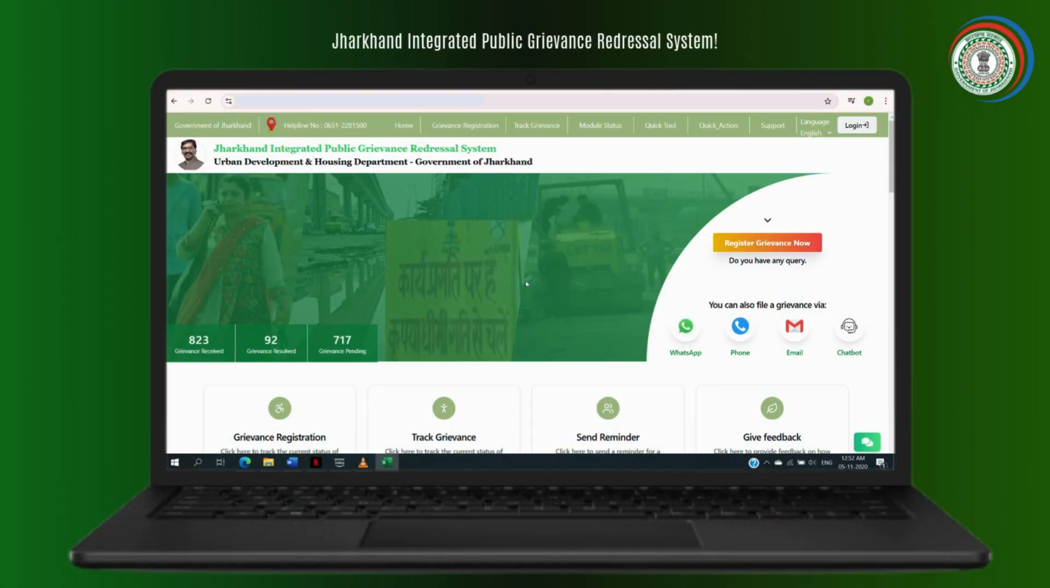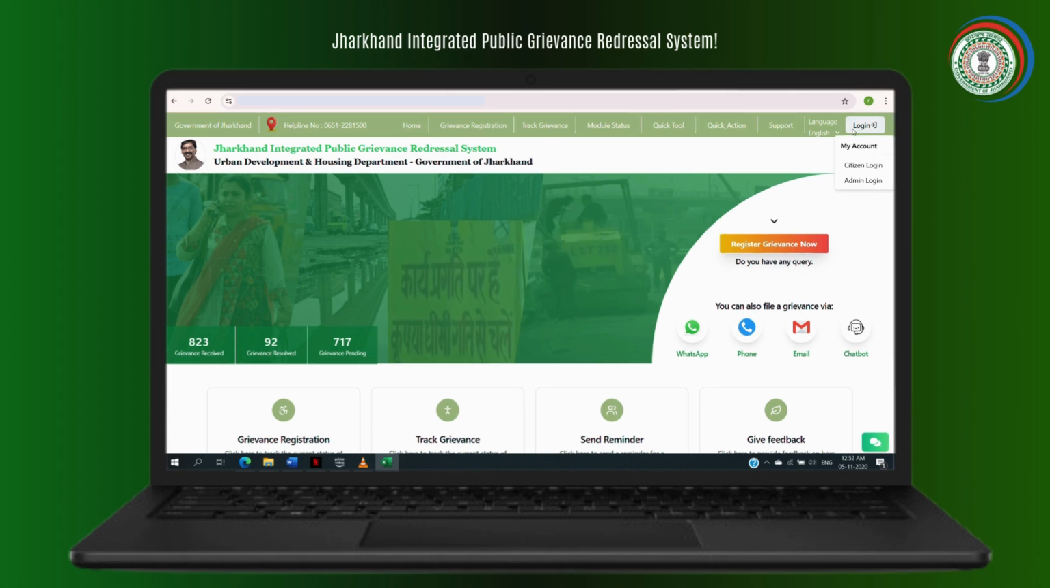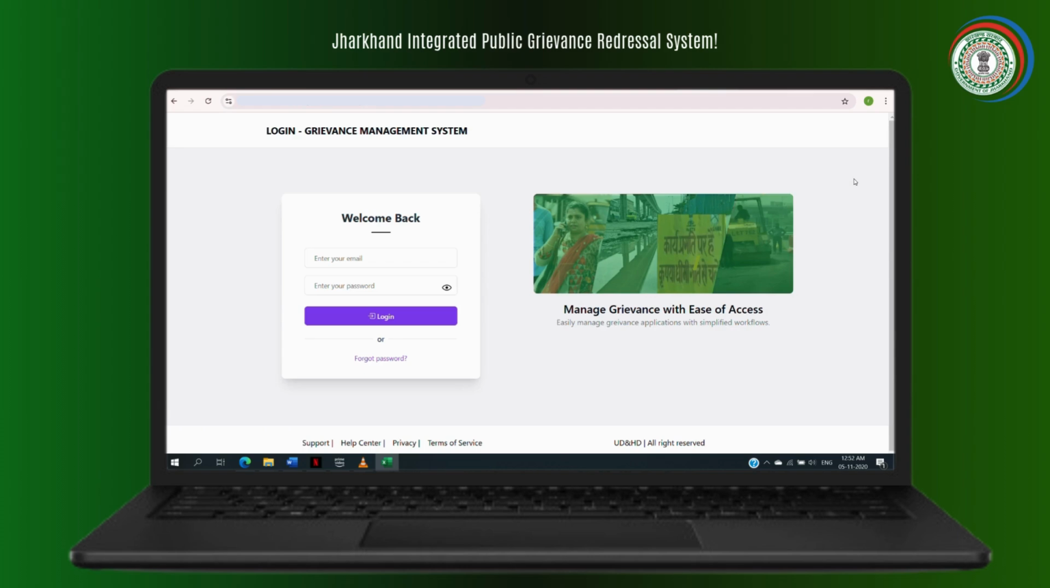Visit the official eGov portal and click on the login option available on the system interface. To log in as an admin, select the admin option from the drop-down menu under the login button. Upon selecting the admin login, the user will be directed to the login page. Enter the username and password in the corresponding fields provided, then click on the login button.